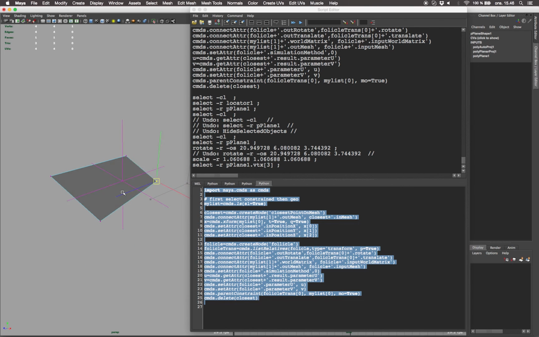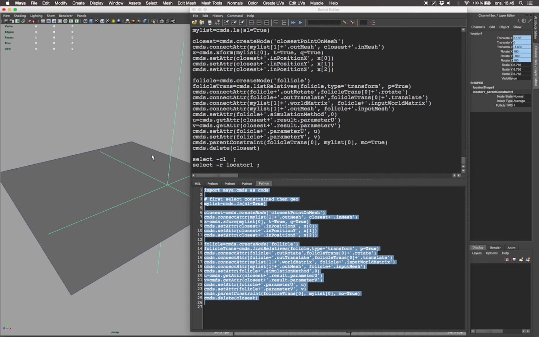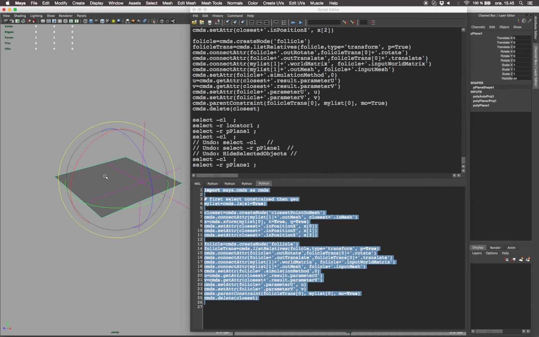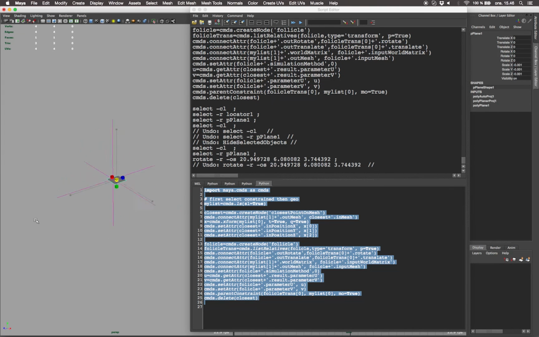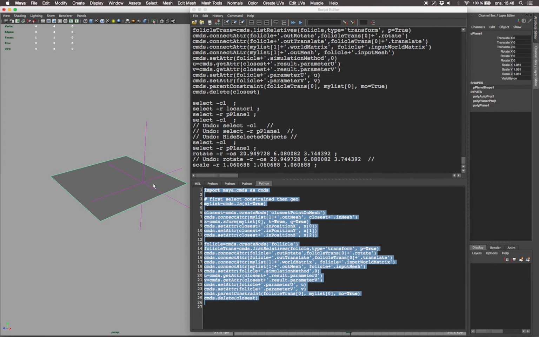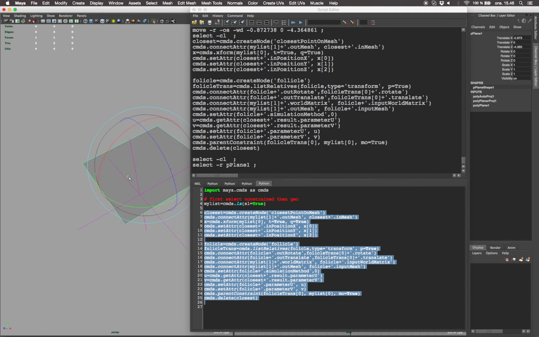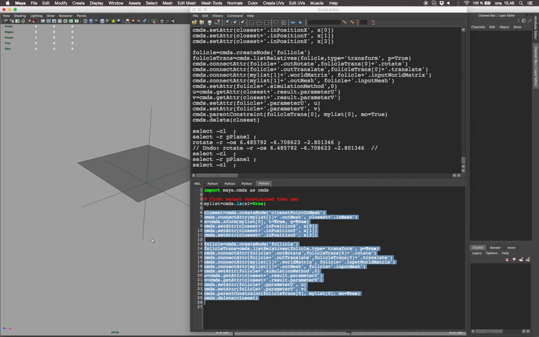But notice, whatever I do to this polyplane, the locator stays in the exact position that it's supposed to. It does not rotate, it simply stays at the point that we specified. That's why this is a useful script. Connect anything you want, for instance buttons on a coat, just run the script.